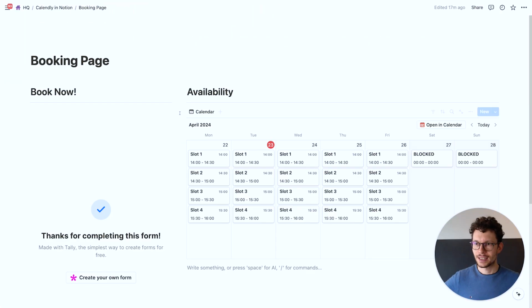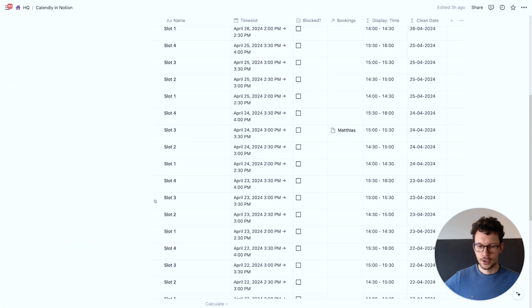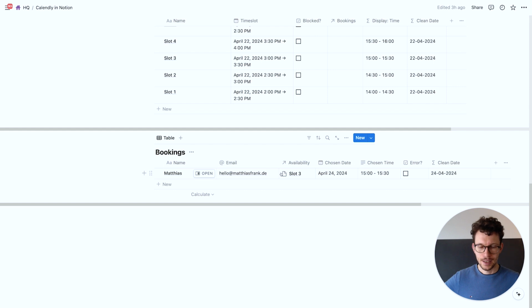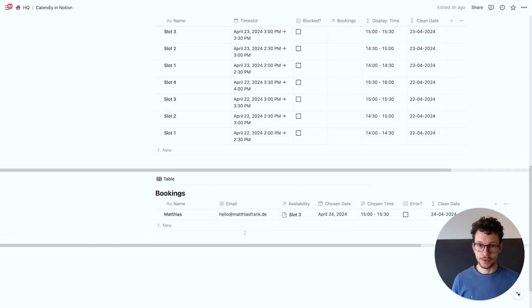And now we can check that it actually has connected by going back here to our page, and we see, okay, Matthias booked slot number 3 on the 24th, 3 to 3:30. Perfect. So this part of the process works. Now we just need to make sure things are not booked twice, because currently what would be possible is someone else goes in, books the exact same thing, and we have two meetings. And of course, we need to avoid it.